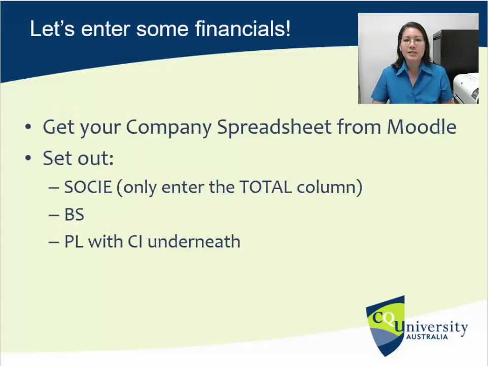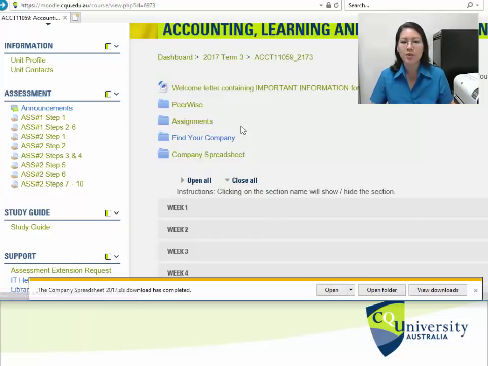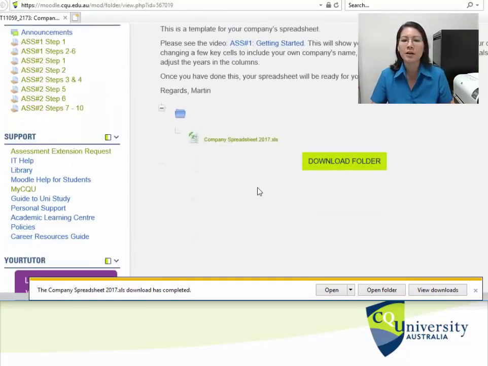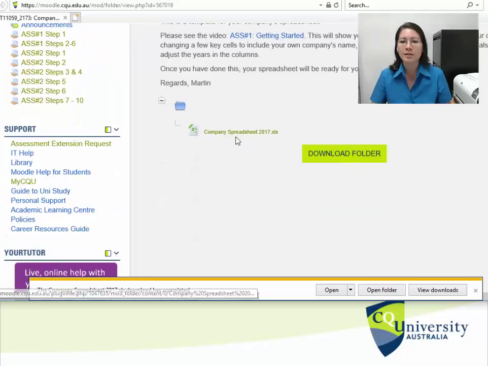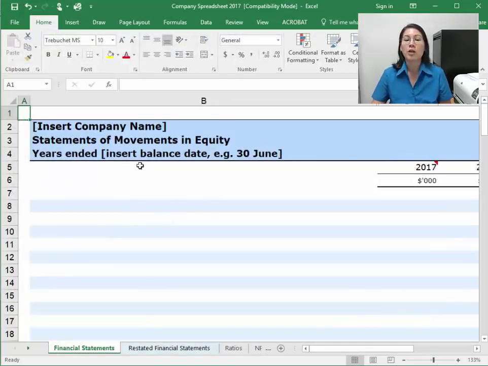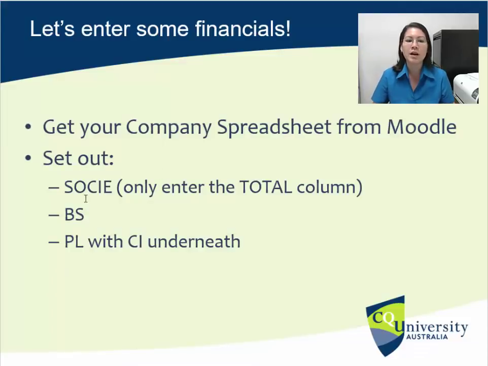Okay, so let's enter some financials. So make sure you get your company spreadsheet from Moodle. It's usually somewhere in the top central panel of Moodle. So this is from a previous term. Company spreadsheet is what we want. It's called something similar, and it'll look like an Excel document, something similar to that. So click it, save it somewhere, and then open it up. And it should look like this. You'll have to customize that, and we'll do that in a minute. I'll just go back and show you the set out.